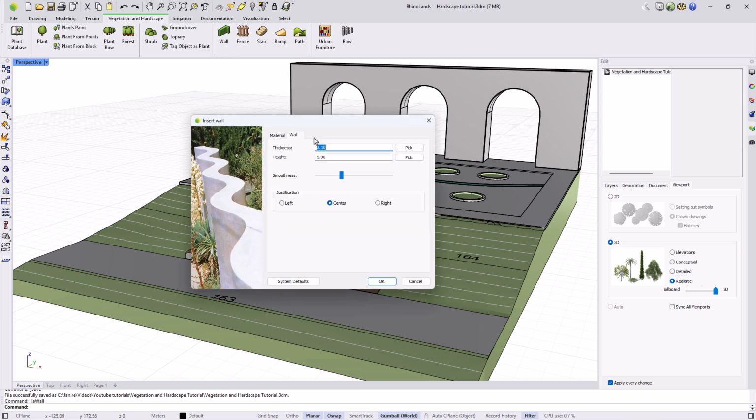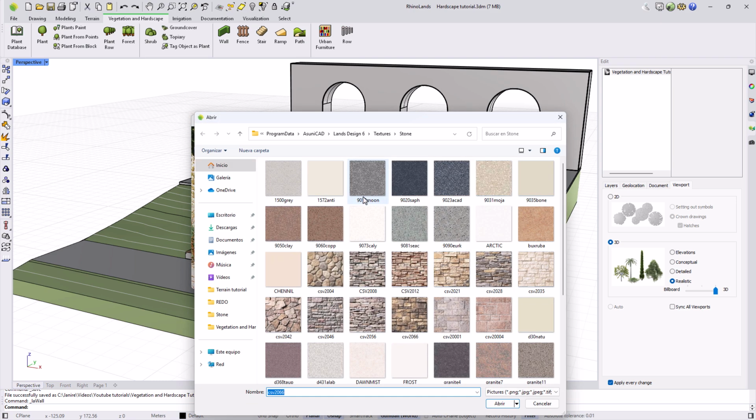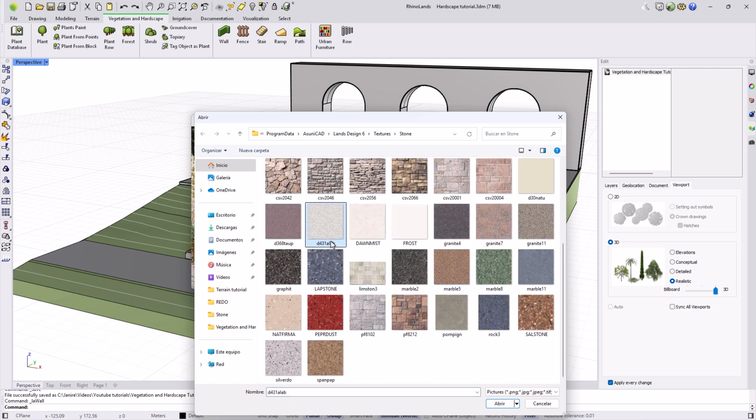With the Wall tool, we create walls by specifying a thickness value and their height. We can adjust the smoothness if we are going to create walls from curved lines and control their justification with respect to the original curve. In the Material tab, we choose a texture to apply as a material. This material will be visible in the rendered view mode.